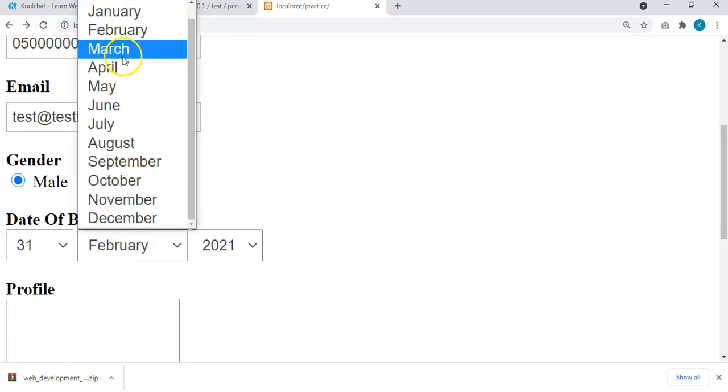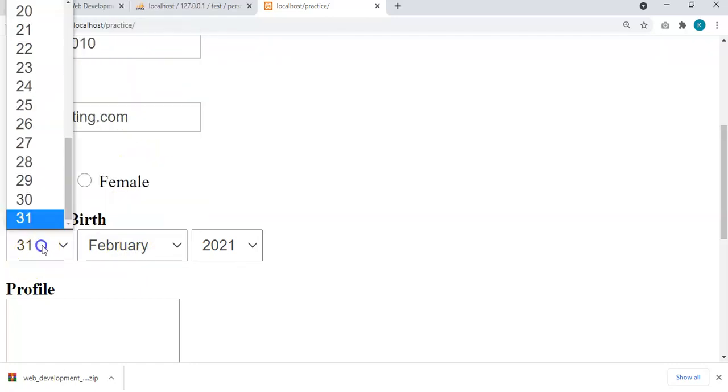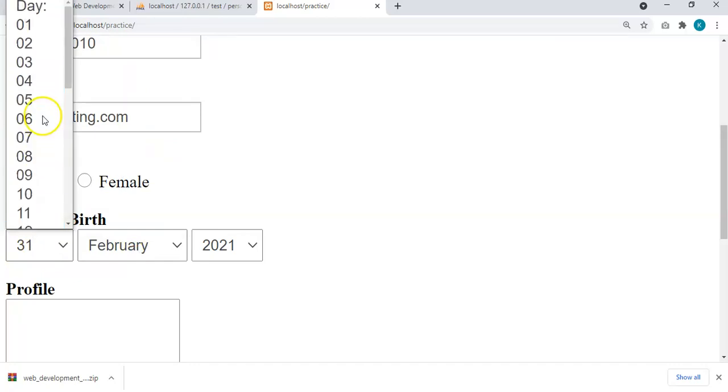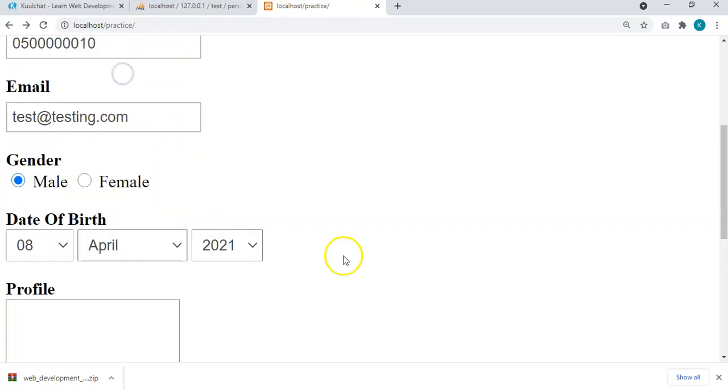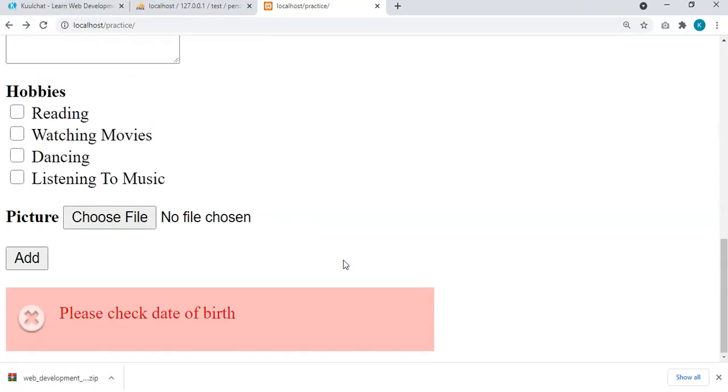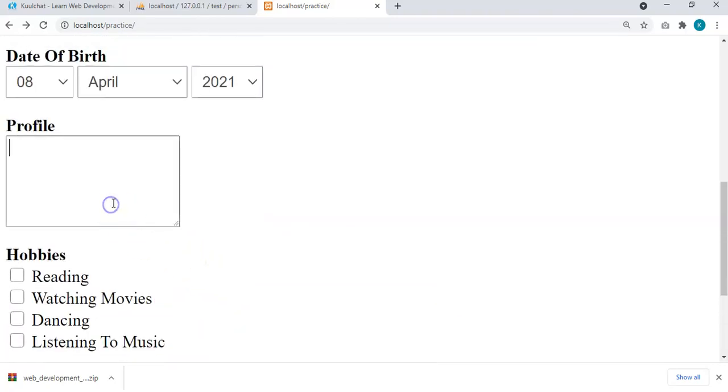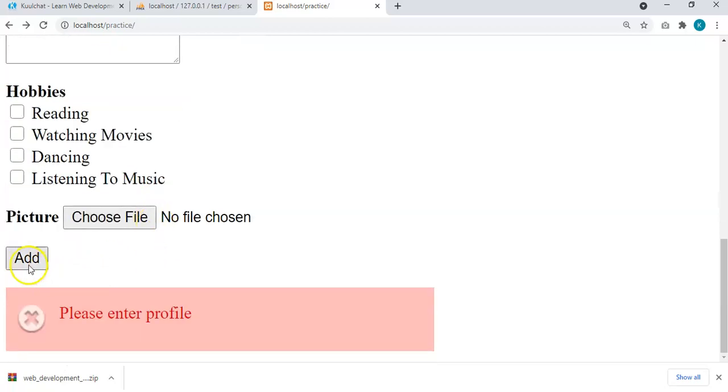So I'm going to choose today is 8th April 2021. Okay, so it says enter profile. Ooh, like fullchat.com. Okay, so let's tick at least one of it.